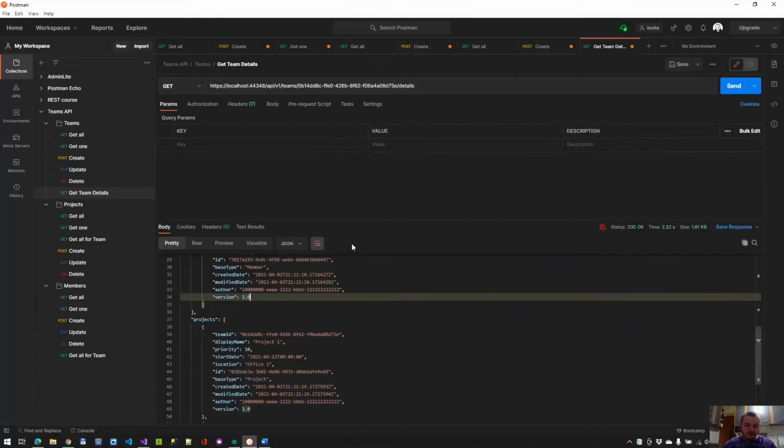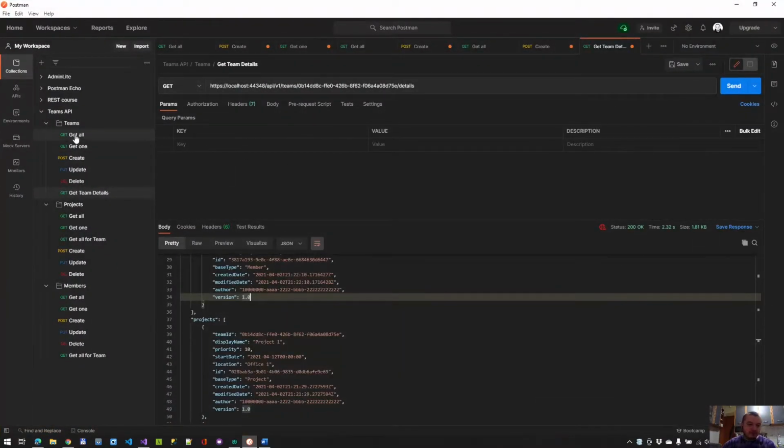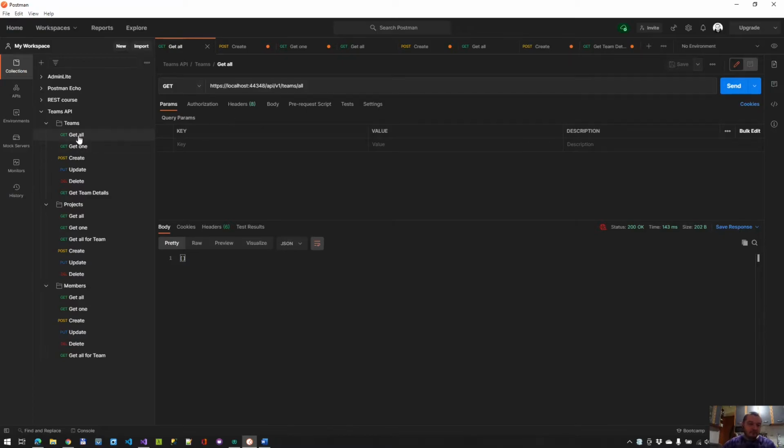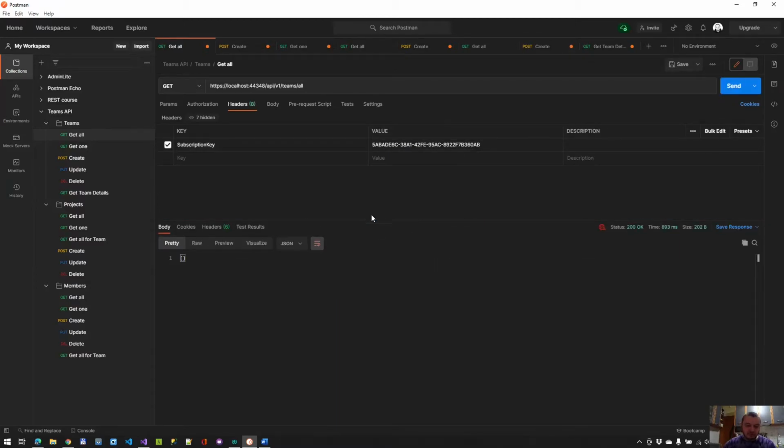Now let's try to execute something. Here in Postman, if I try to get all teams, we'll see that a subscription key is required. So now each request needs to be executed with a subscription key. Here is just a dummy GUID generated for a demo consumer. If I execute my request once again, I can see that for this consumer we don't have any teams.